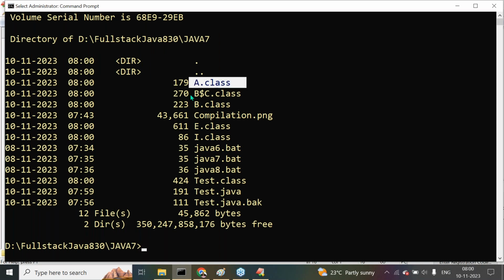Abstract class .class file. B$C .class file is an inner class .class file. B is an outer class and C is an inner class. Inner class .class file, here we are getting. Understand it clearly.